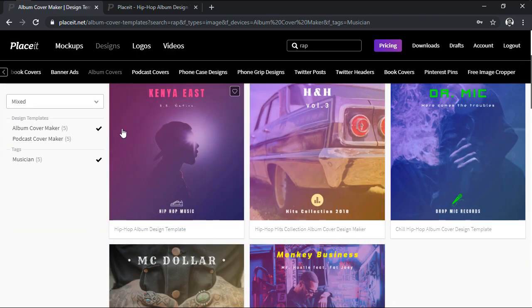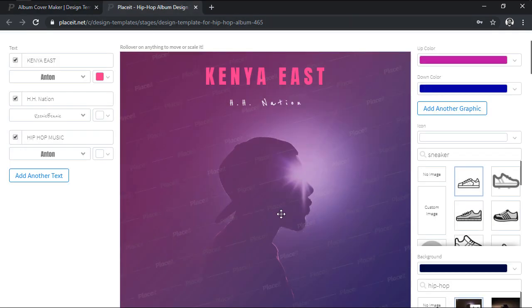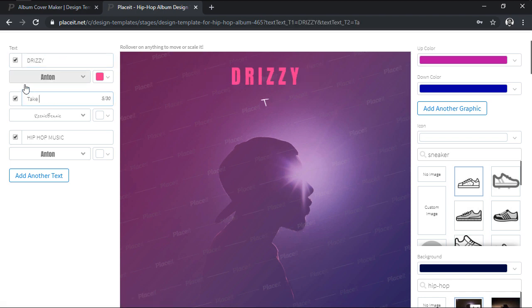In order to save some time, I already went ahead and picked up this template that I really liked, which I'm going to customize in the following moments. No matter which album cover you end up using, the editing layout will mostly be the same. On the left side, we'll have all our text-related options, while on the right one we'll find all the background and graphics-related ones. To change any of the default text, all we have to do is click on its corresponding input box and then replace the preview one with our own.